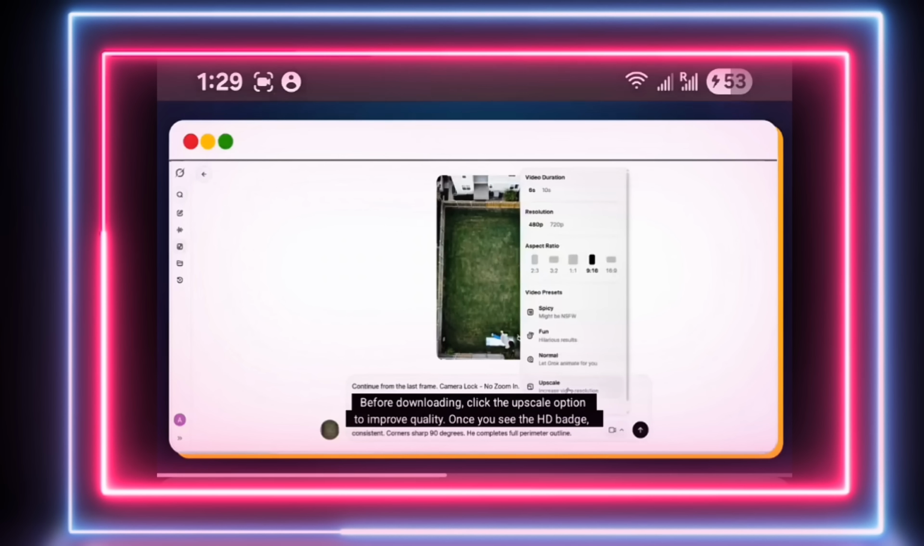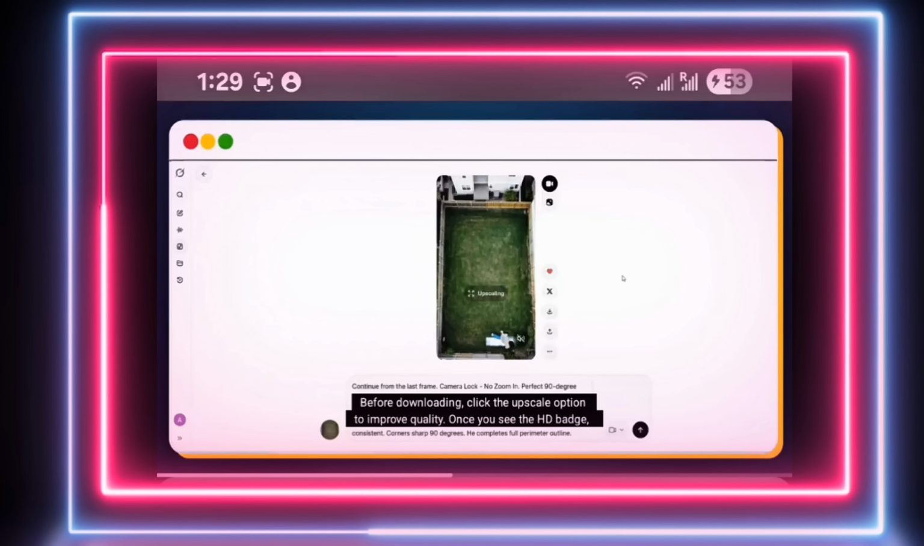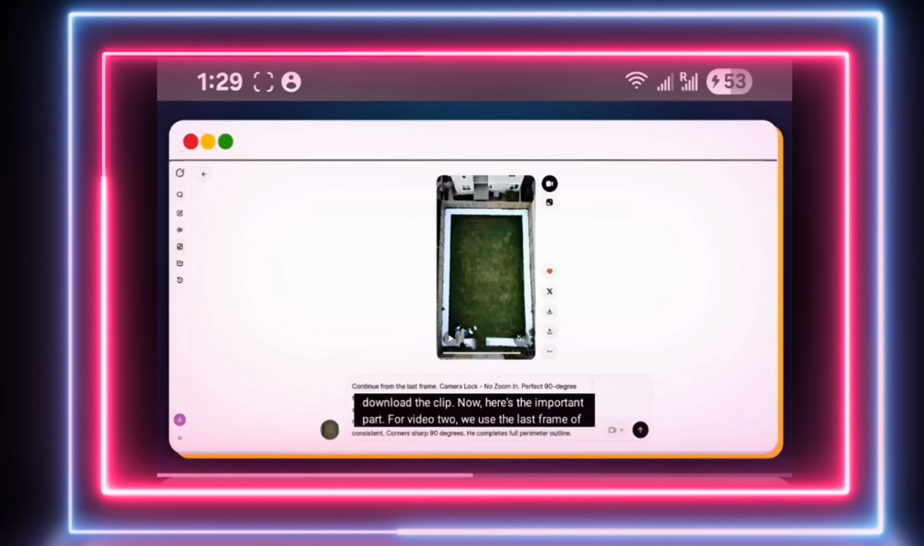Before downloading, click the upscale option to improve quality. Once you see the HD badge, download the clip. Now here's the important part. For video 2, we use the last frame of video 1 as the starting frame.